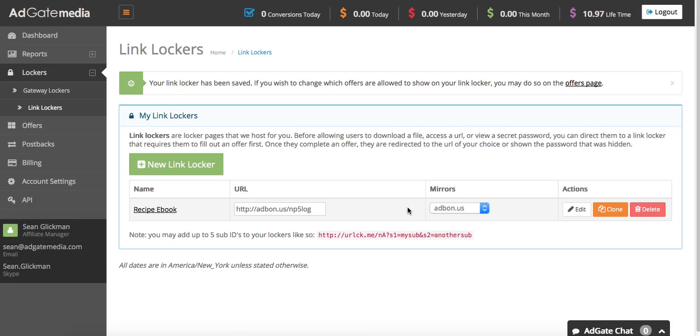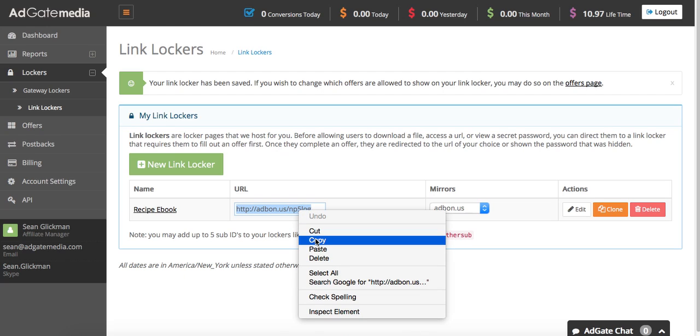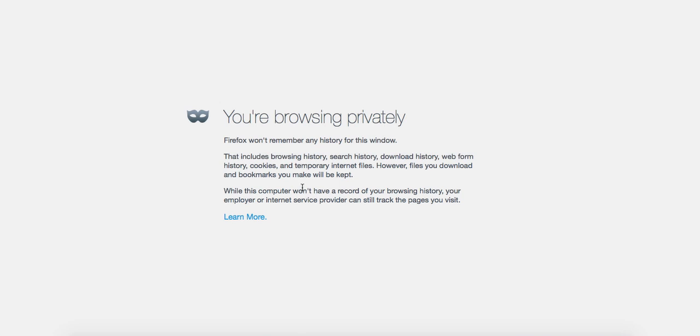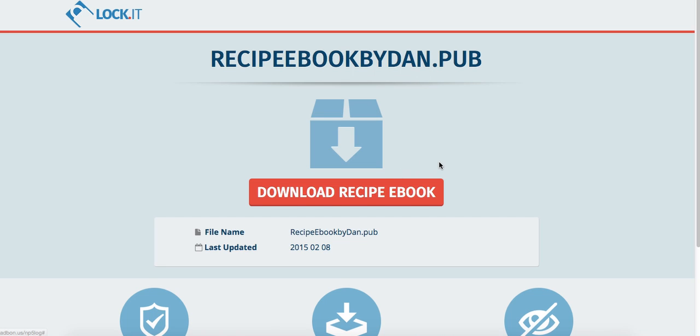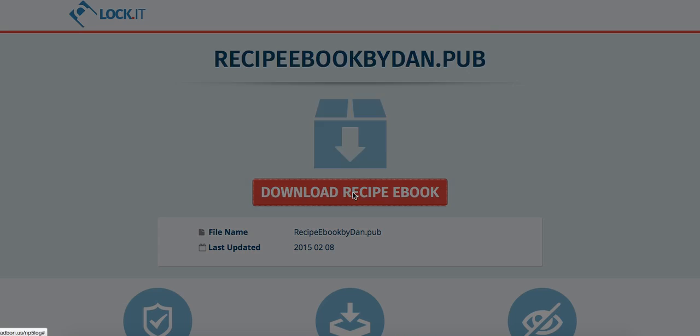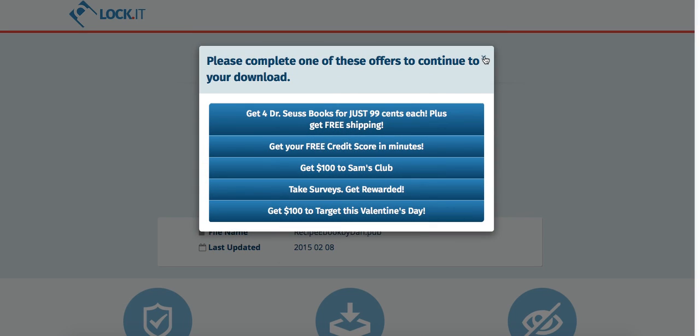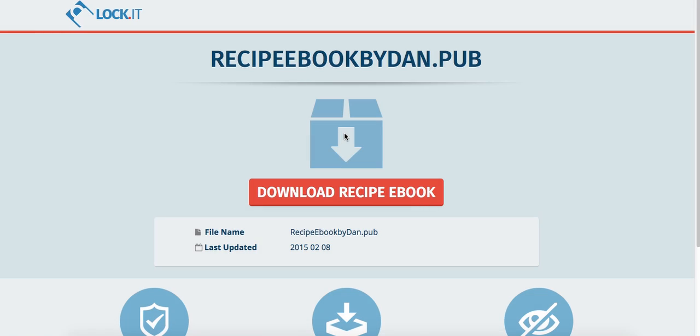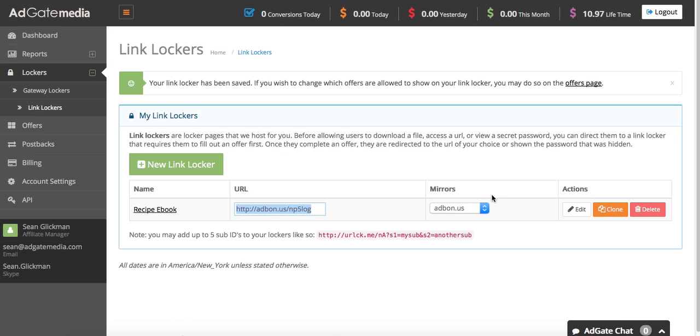And from here, it's very simple. This is the URL you use, and this is the URL you can share. So basically, if I just copy this, open a new page, and I'm taken to my Link Locker page, and I can go ahead and I can complete the locker and unlock the content. So you also have the option of choosing different domains for the Link Locker. The default is this one, adbond.us, but there's a whole bunch of them, and if you think one may work better for you than another one, you can use that.